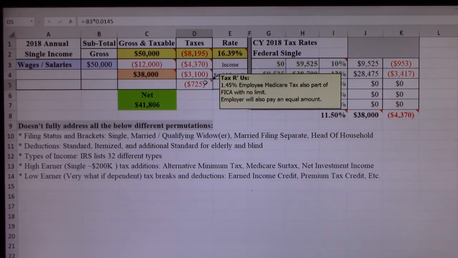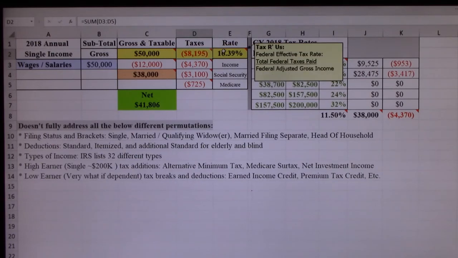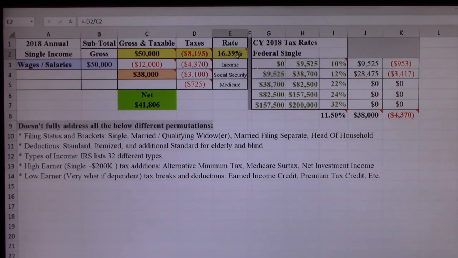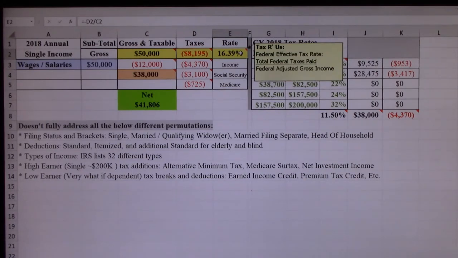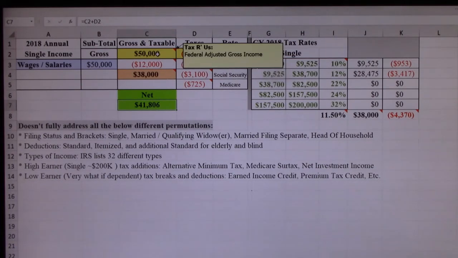So now we've calculated all three federal taxes: income, Social Security, and Medicare. We take all three of these and sum them up here at the top of the column, and that gives us our total federal taxes paid. Then we can bring that over to where I have total federal taxes paid divided by gross income, which gives us our federal effective tax rate. We can also use the sum value to determine the net after federal taxes. That's nothing more than taking the federal adjusted gross and subtracting the federal taxes paid.